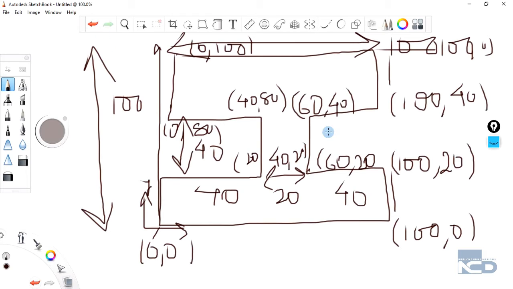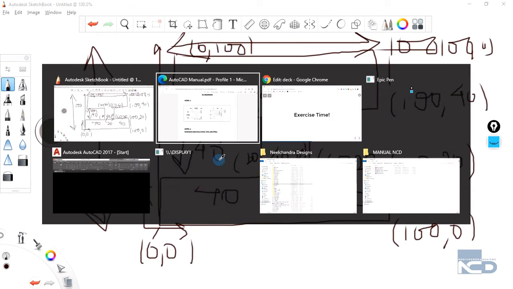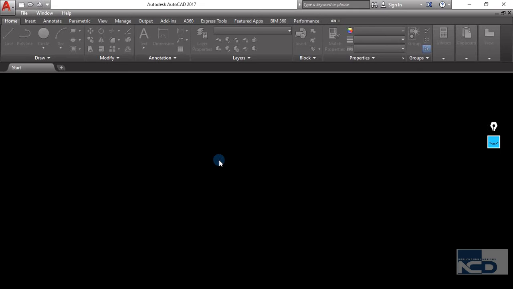Now we are going to create this one in AutoCAD. So I'm going to open my AutoCAD. Okay, it is showing some problem. My AutoCAD has not started yet.